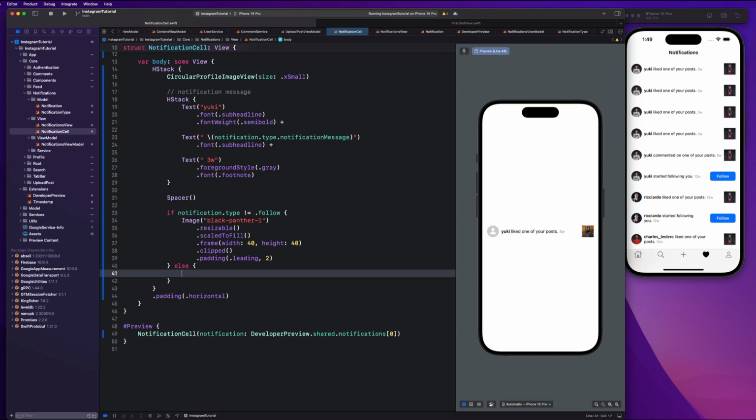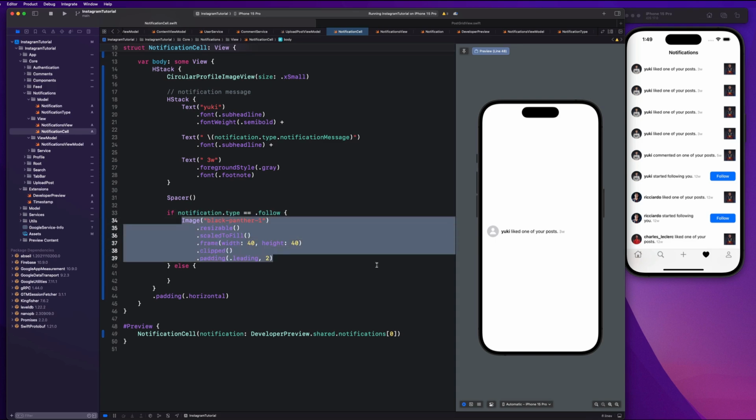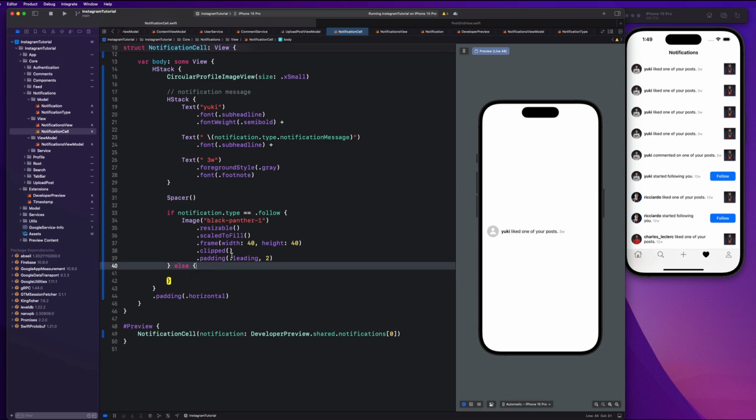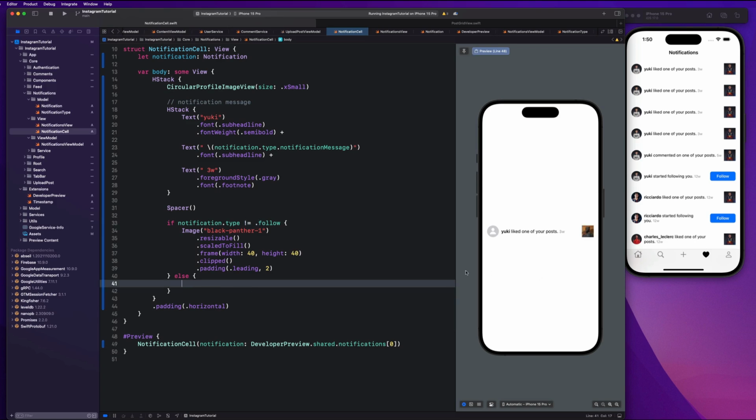So we see that our post image is still showing up, which is great. You guys could also change this to equals follow. So you could basically say, hey, if it equals follow, render the notification follow button, else do the post. And you guys could also do a switch through the notification type if you have more notification types. But this implementation is okay for now. So I'm going to change that back to not equals follow. And then let's go ahead and render our follow button, guys.